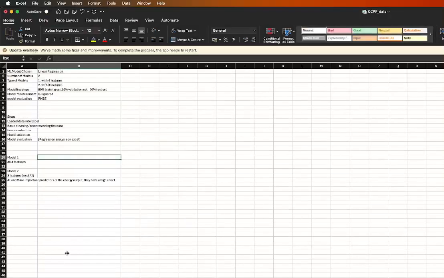So the model I chose was linear regression, because looking at the data, the target variable, which is our energy output, is a continuous variable. So I'm taking the supervised learning approach by choosing linear regression. And I've chosen two models just to see if one fits better over the other.